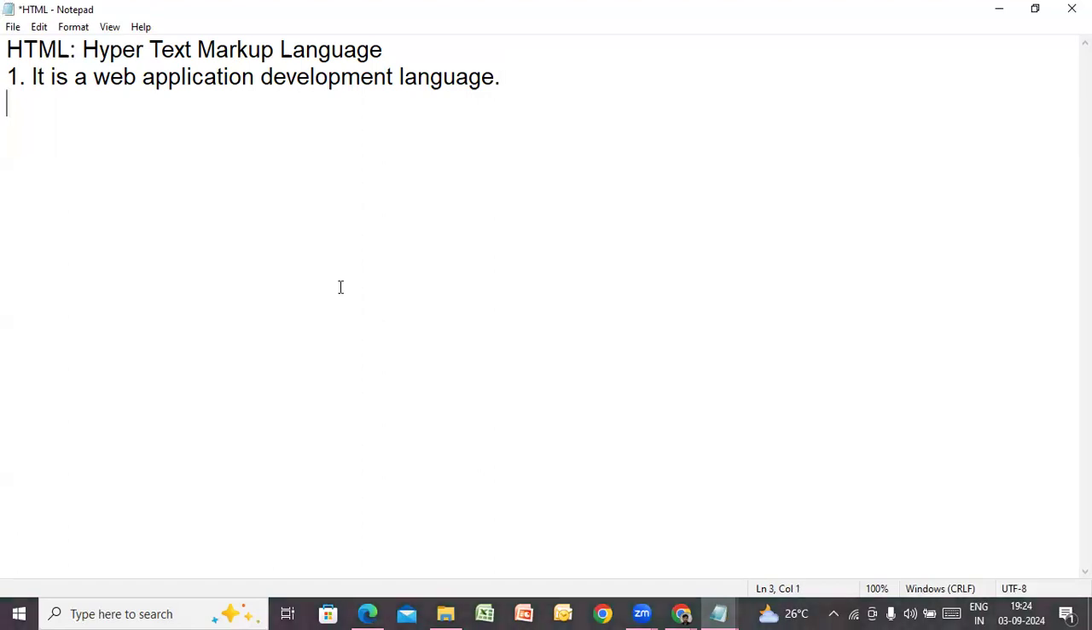Whenever we say HTML, JavaScript, and all these things, they are all web-based applications. You can also call HTML a script. The main thing is that it creates web pages. That is important. You can create several pages, not a single page, multiple pages.